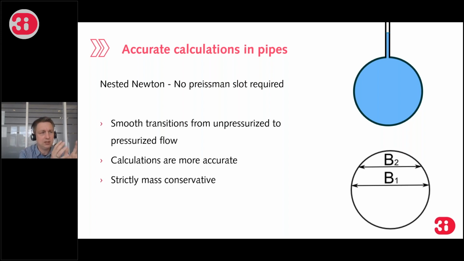So it is not an existing model that we use. It's not like we took SWMM, for example. No, we built our own 1D simulation engine, and we added several extra things on top of that. One of them is that we include nested Newton, which means that there is no Preissmann slot required.